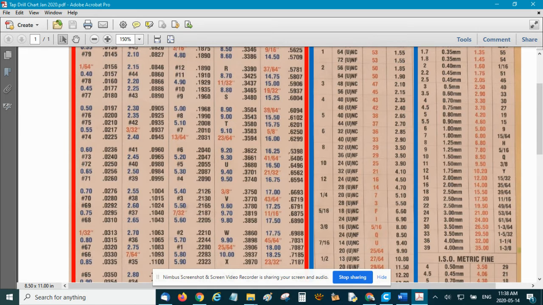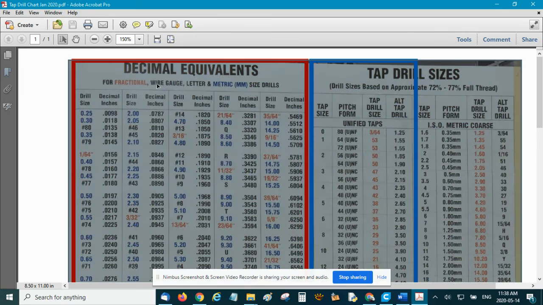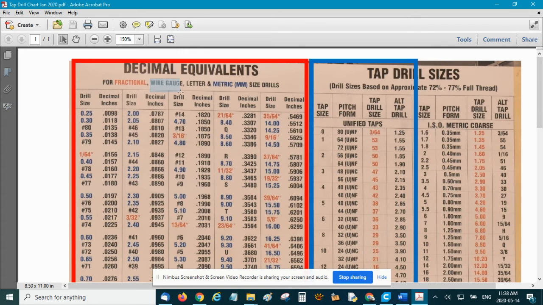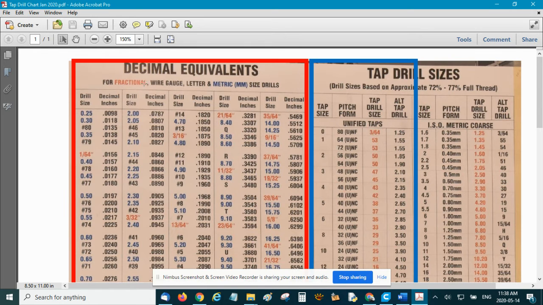And the sizes are all in the chart. At the top of the chart, they talk about this. Fractional. The number system they call wire gauge, and there is a history behind that. There is an explanation, but I'm not going to get into that. Those are number drills. Letter drills, another British thing.